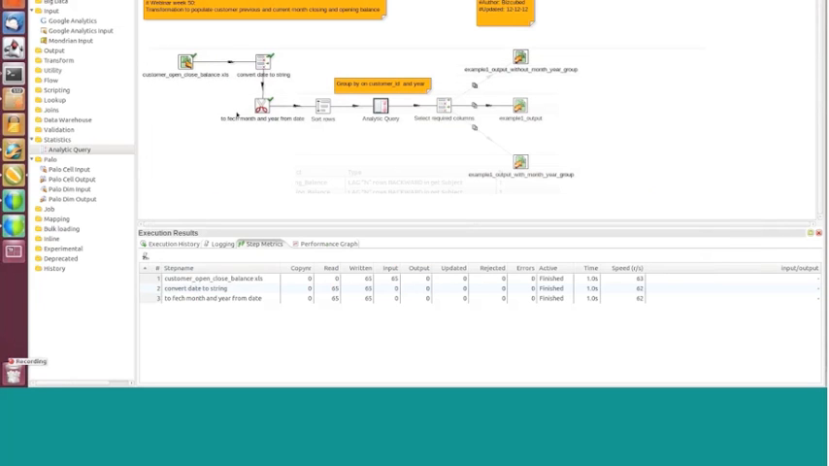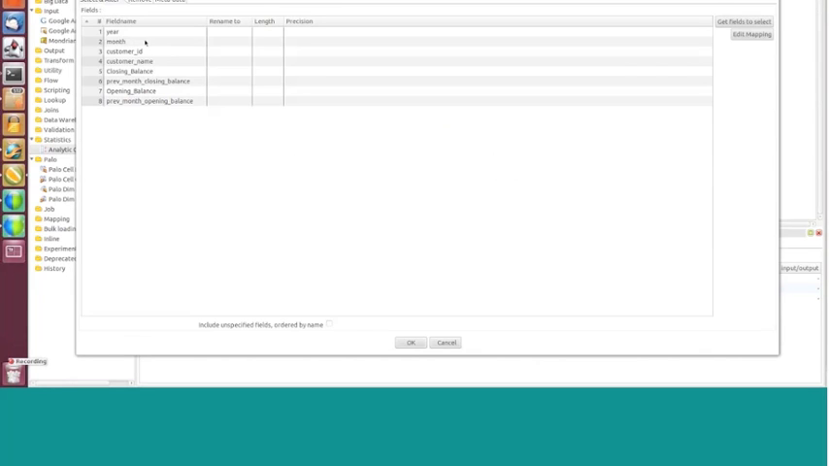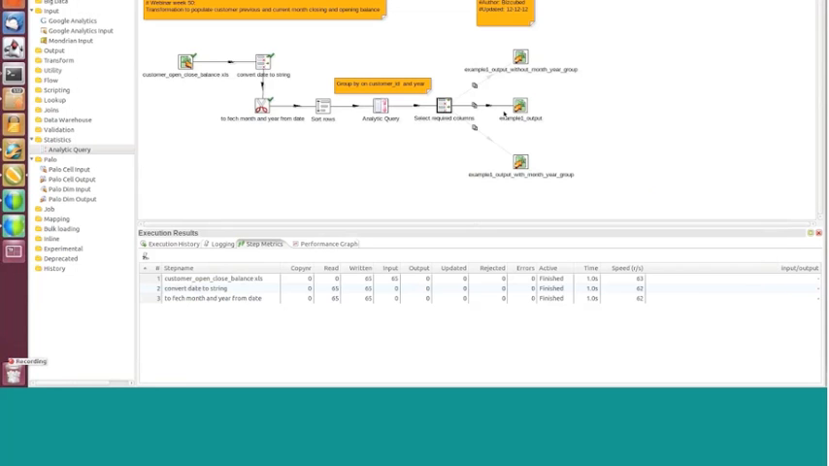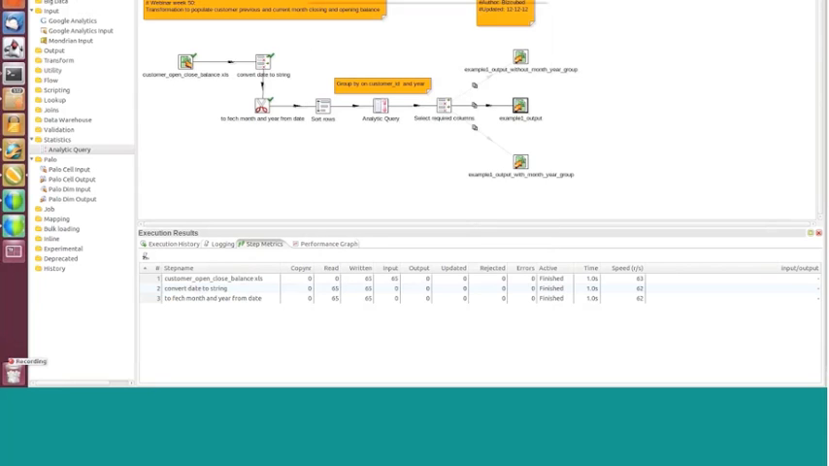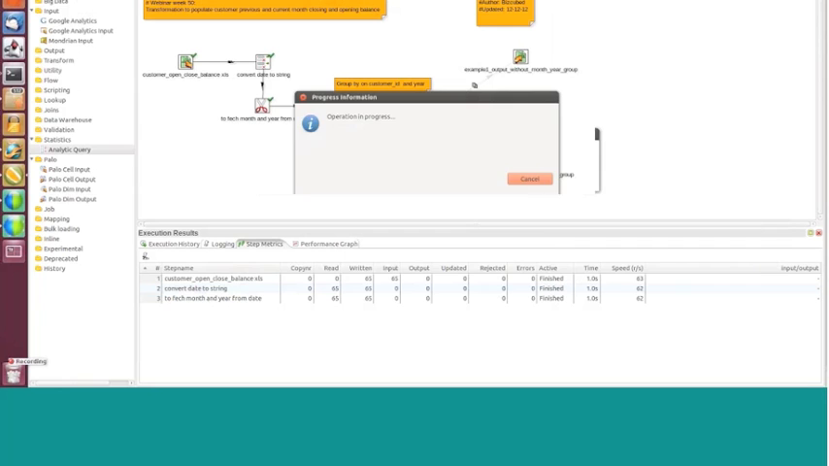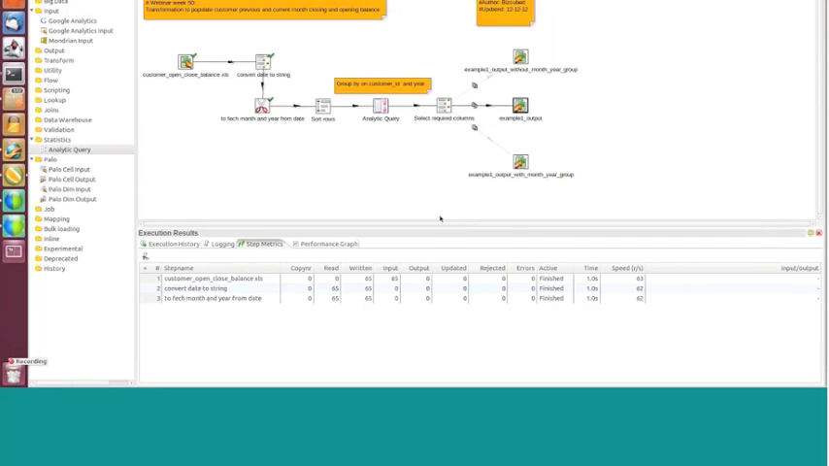And then what I'm doing in this step is I'm selecting all the required columns that I need. I'm just getting rid of the columns that I don't need. So these are the columns that I need, so I'm just selecting them. That's just for me to get rid of the extra columns which I don't need. And then I'm pushing that to an Excel output. Let's run this transformation and see what we get.